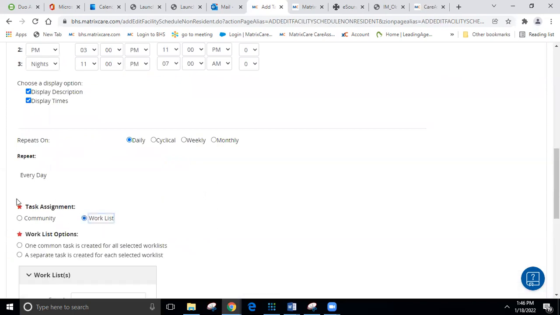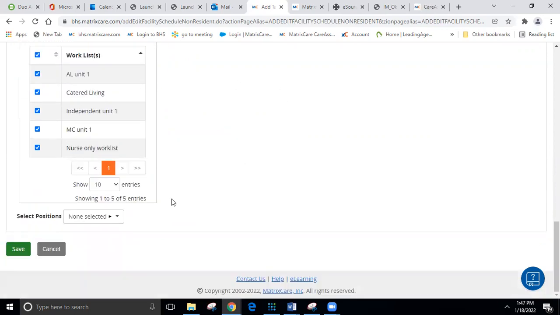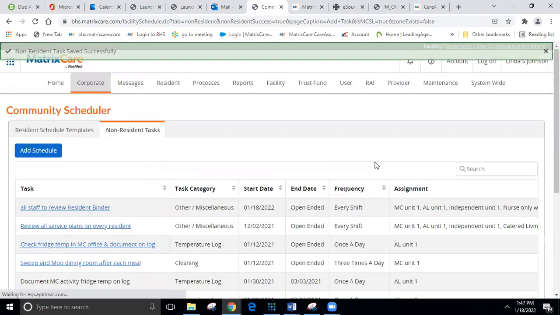And then you want the work list, not the community. And so you have your choice now if you want one common task for all the selected work lists, and these are your work lists, or do I want a separate task for each selected work list? If I do one common, whoever signs it first, then it'll be signed off in all of them. So you probably want a separate one for this one. And then you don't need to select positions, and then just hit save.